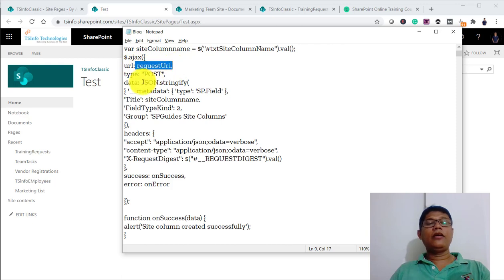This is the URL. JSON.stringify we are doing here, and then __metadata type is SP.Field because we are trying to create a field. And this is the title, the FieldTypeKind 2 means it is actually a text box or a single line of text. I'll put a link available on MSDN to follow this one, and based on your selection this will change. And then this is the group. So you can see here SP Guide site column. If it is not there, let's say the group we have not created previously, it will be automatically created.